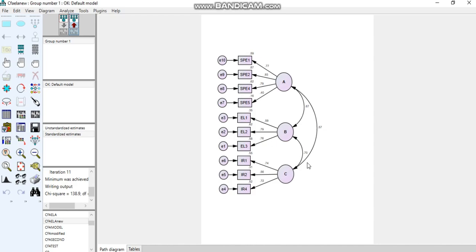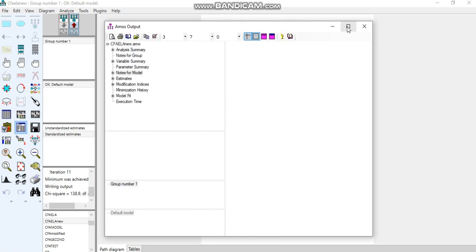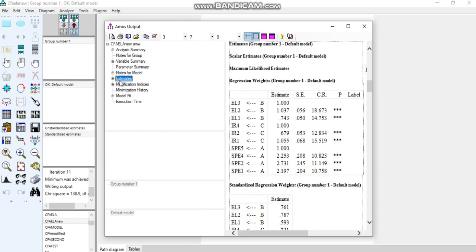However, how do we statistically calculate these? I'm going to use a master tool developed by Gaskin to calculate, first of all, the convergent and discriminant validities. So first of all, I'm going to go to the output results, which is here. Let me go to the estimates.